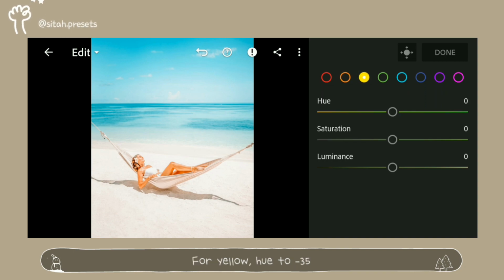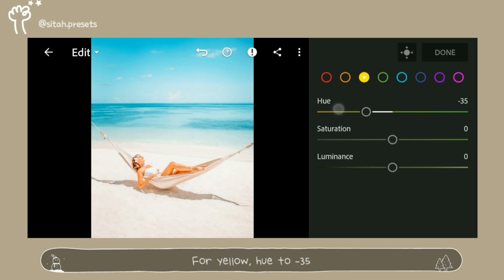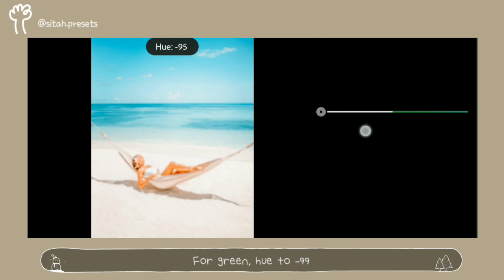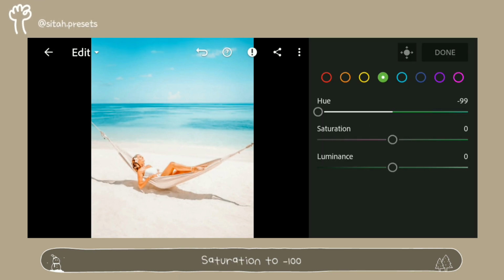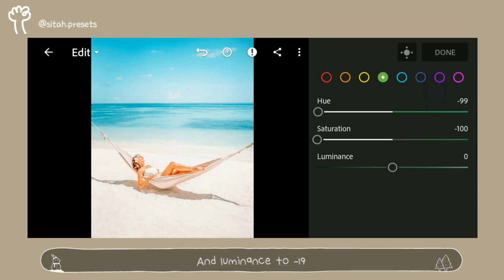For yellow, hue to -35. And luminance to 15. For green, hue to -99. Saturation to -100. And luminance to -19.